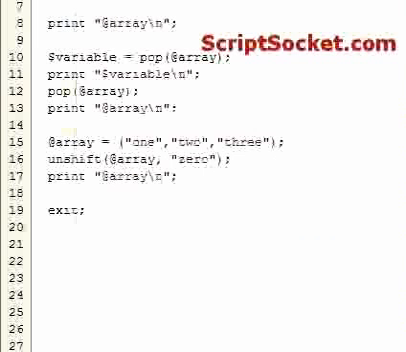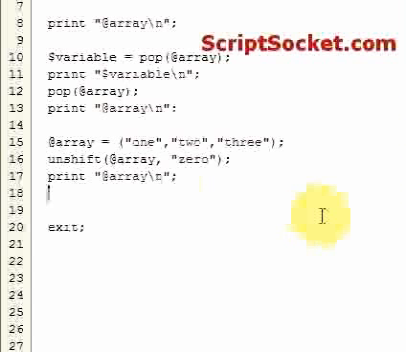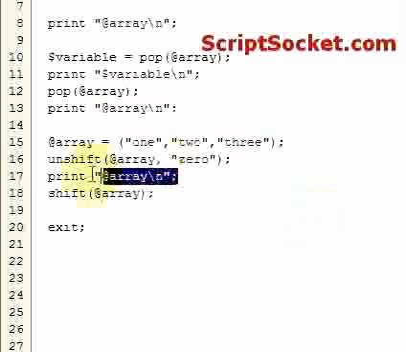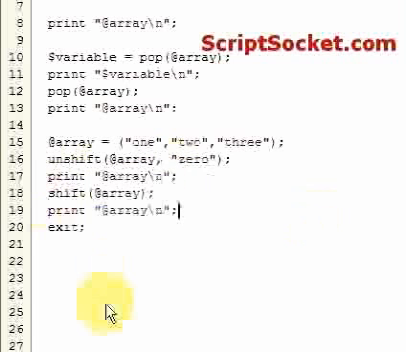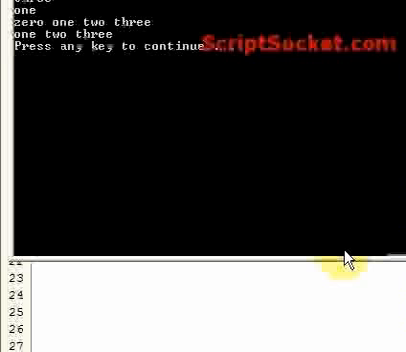Now if we'd like to remove that item from the left hand side, we use shift. So it's simply shift array, and we print out our array, and it will be back to how it was in the beginning. It's back to 1, 2, 3. So that's shift and unshift.